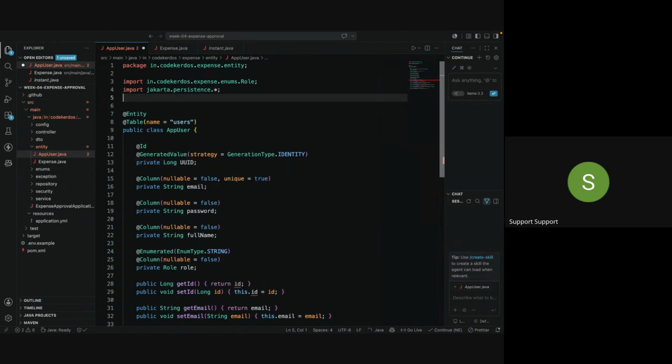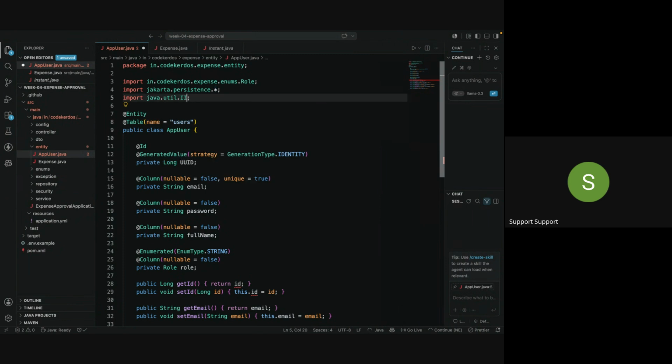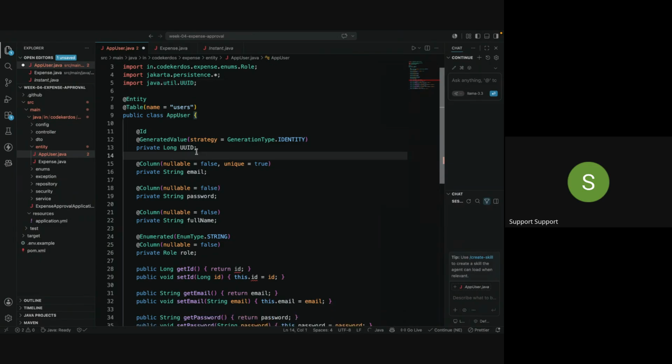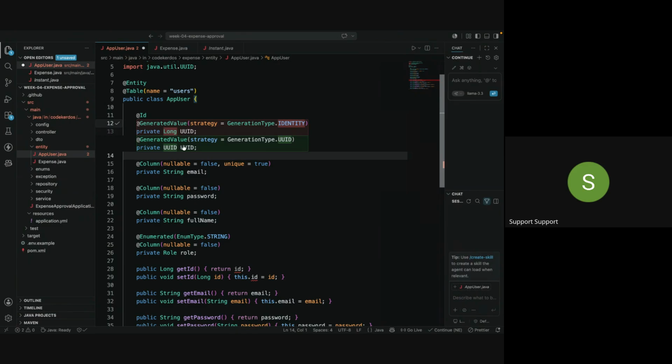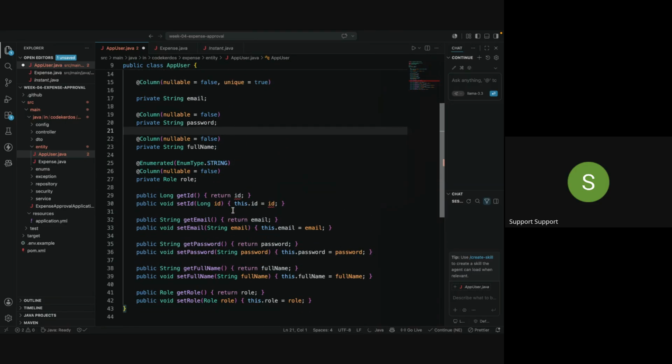The basic thing is we need to import it. So import java.util.UUID. If we import it, you will see here we have the generated value. The generation type will change to UUID, and here I'll remove this and say UUID. And for the getter and setter, whatever you have, you can simply return it.